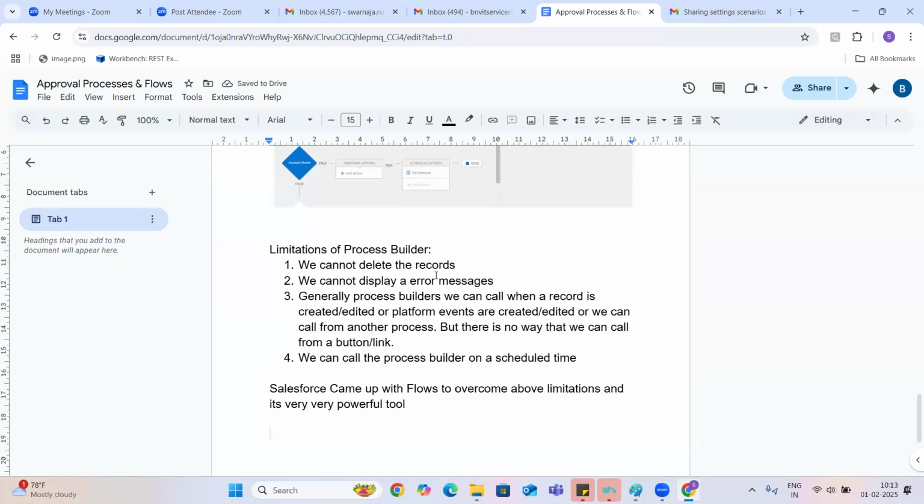When they came up with the flows concept, they came up with different concepts, like the schedule. And obviously there are different types of flows they have implemented to overcome all the automation requirements.